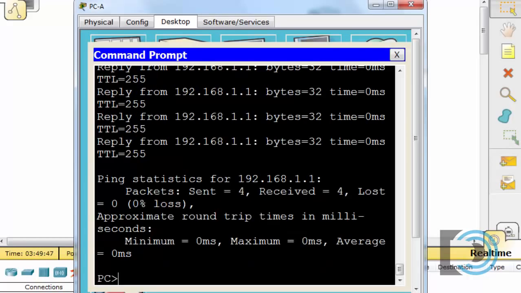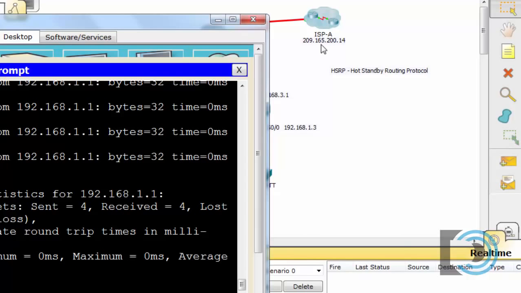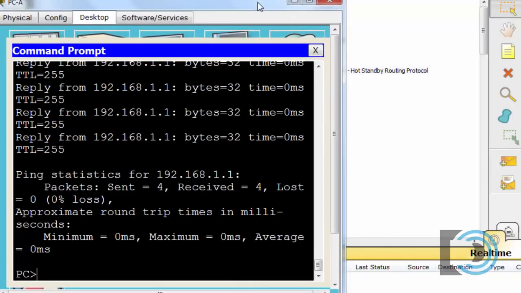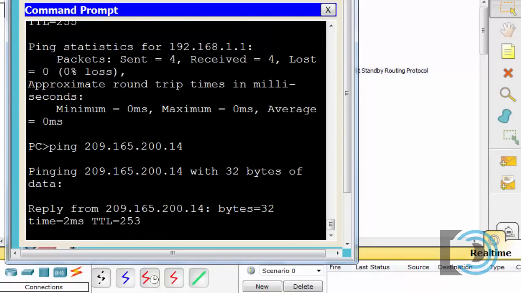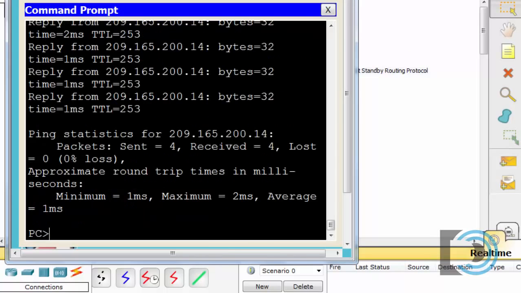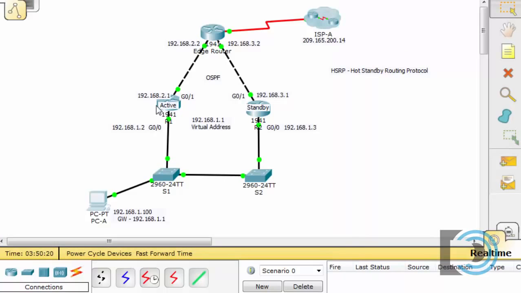And now I'll see if I can ping the ISP at 209.165.200.14. All right, there we're pinging. So right now we're going through R1, which is our active gateway. So let's pretend that we have a link go down. So let's say that all of a sudden this link was to go down, or somehow the router was to fail. So we lose connection here, and now we've lost connection to router R1.